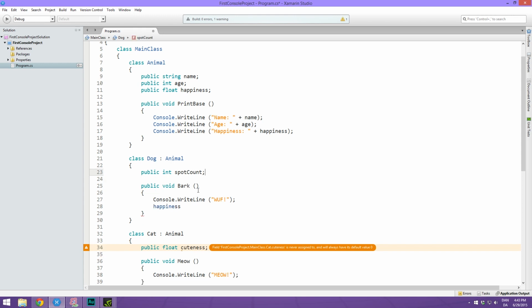This can be custom if you're passing in some arguments and you want to set the base class through the derived class, then this can be a normal thing. But basically, if you have happiness here and happiness here, you can make sure that this is the one you're accessing by doing base.happiness.